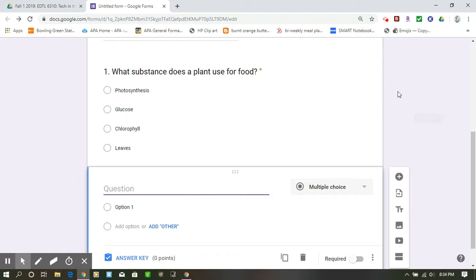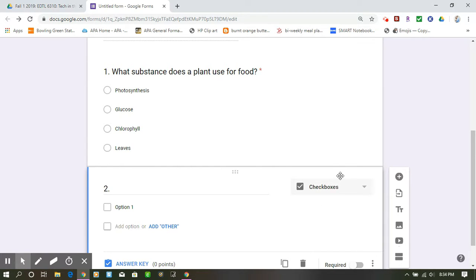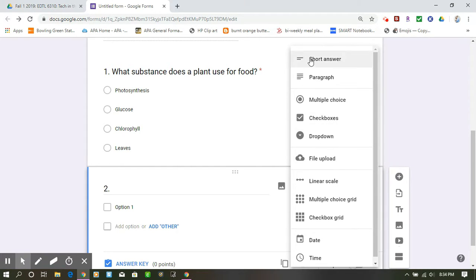So I'm just going to add a new question. Question 2. This one I want to make checkboxes. So this is where you can change the type of question you want. So we have short answer and paragraph. Be careful with short answer, because it's really if you just type in 1 or 2 words. If you want a sentence, you need to do a paragraph.